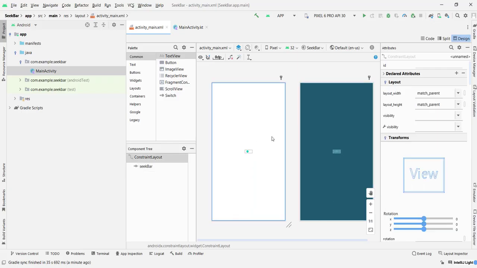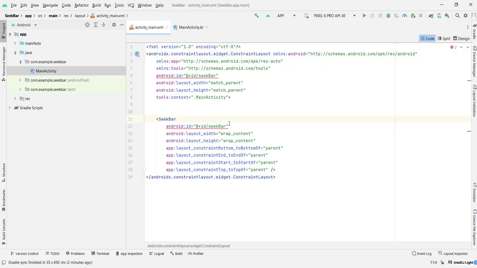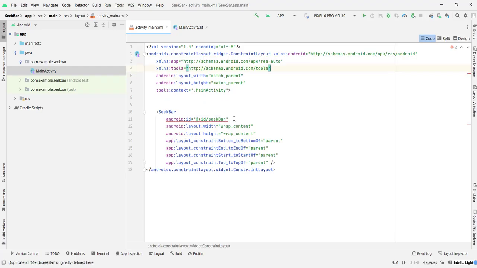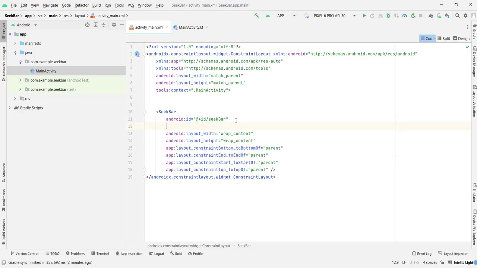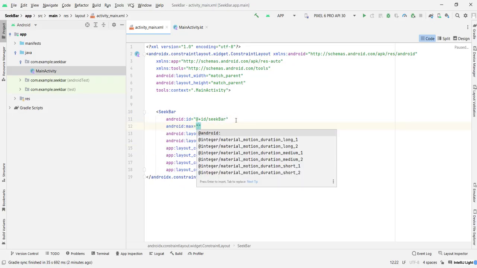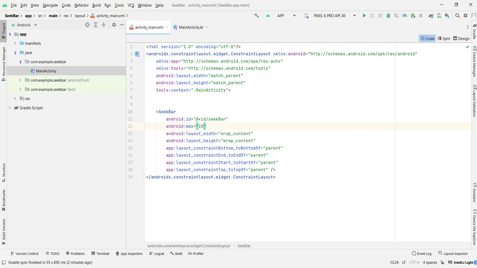Alright, let's give it an ID. Let's call it SeekBar. Press enter. Let's go to code and let's see why you have this ID here. Let's delete this. Let's set the maximum progress to 10. So I'm gonna type here max 10. So that is the maximum progress.